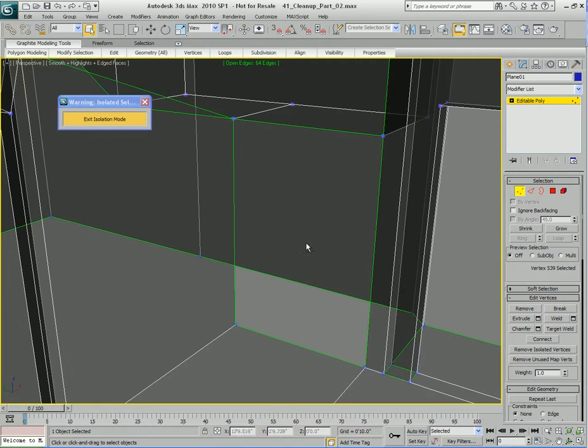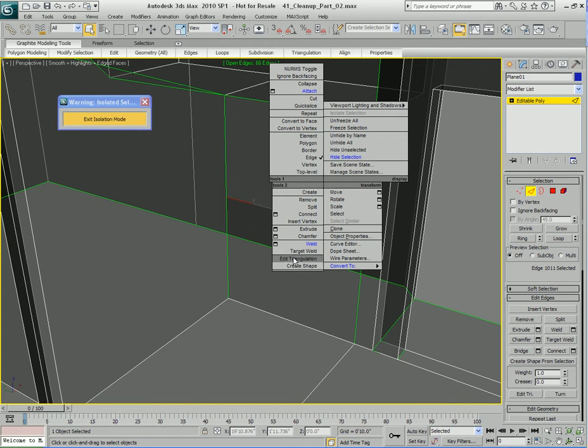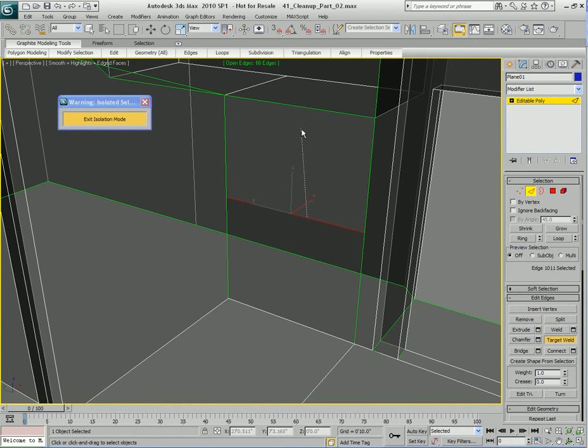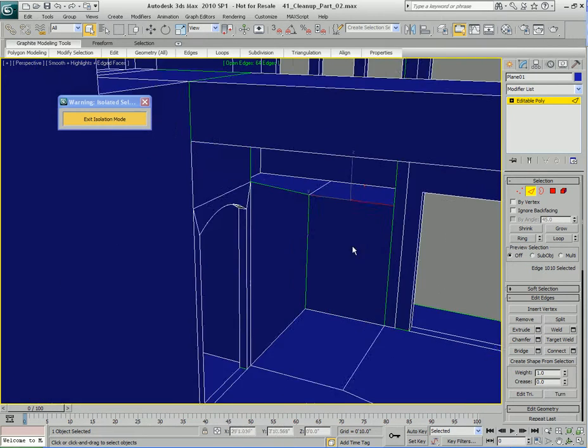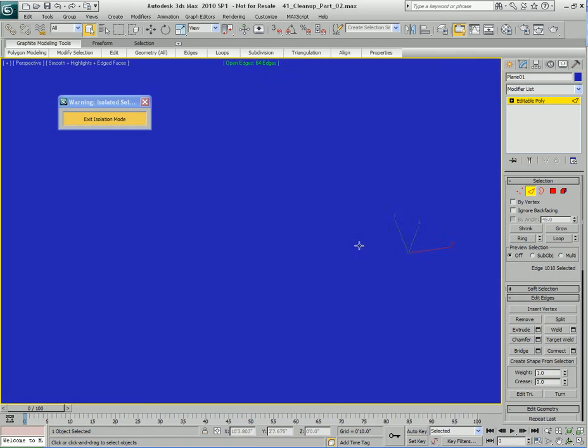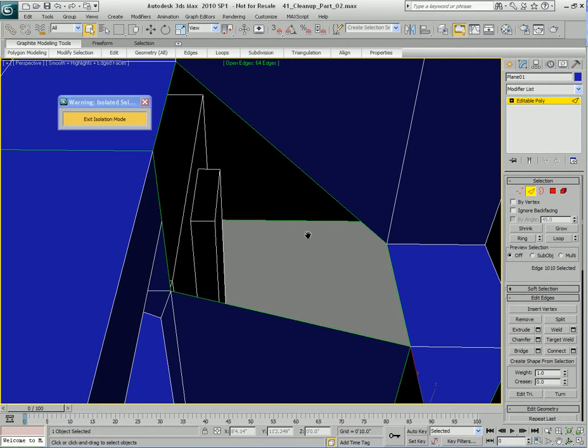Back here behind the stairs, we have this open hole. I'll go ahead and seal it up just for the sake of sealing it up. So I'll go to target weld. Weld that right there. There we go. Okay, up here we have ourselves a little bit of an issue with the second floor staircase.